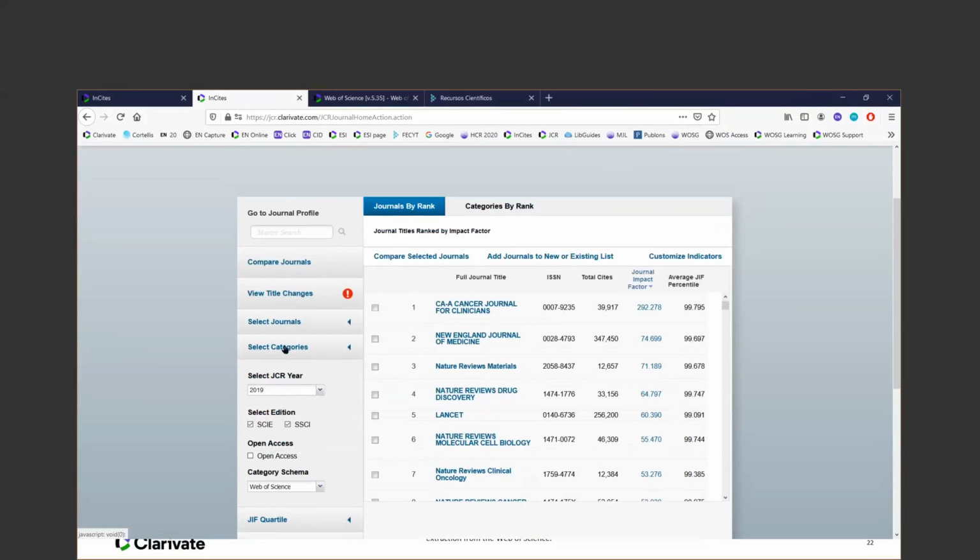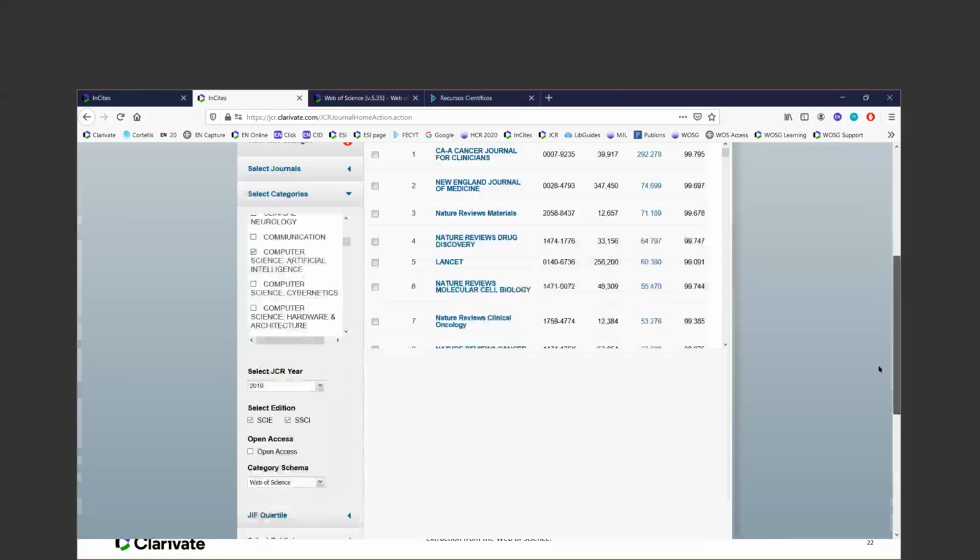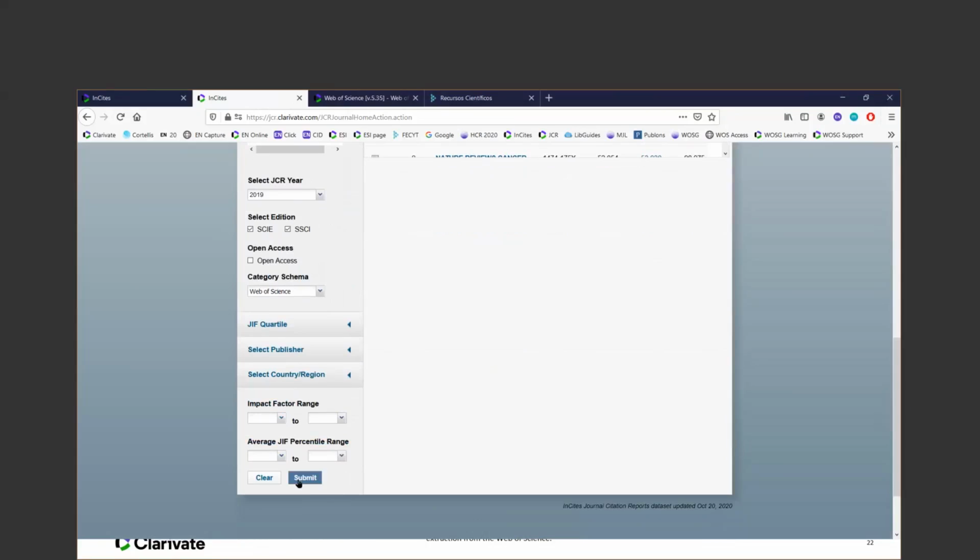I have the filters on the left. As usual, I am going to select a category. Today it's going to be computer science. So it's in alphabetical order, yes. And I have chosen computer science and artificial intelligence. I could select more than one, but I'm going to keep it simple for today. Computer science, artificial intelligence. I select at the bottom of the page, I submit.